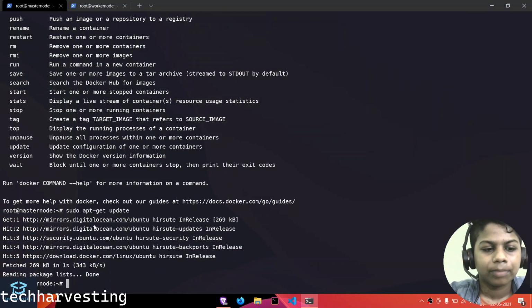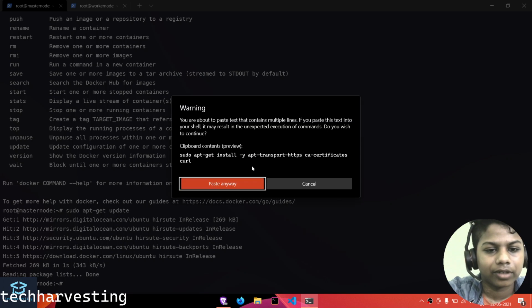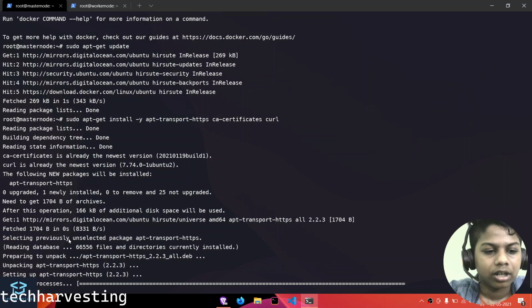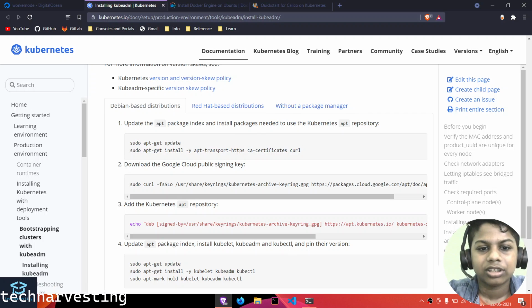sudo apt-get update or sudo apt update. It's done. Next, let's install a few dependencies. We actually installed all these. Just run it if it's still there. So we can see we did it before, the apt-transport-https and the curl. Curl is already there, pre-installed with Ubuntu, so it doesn't matter.